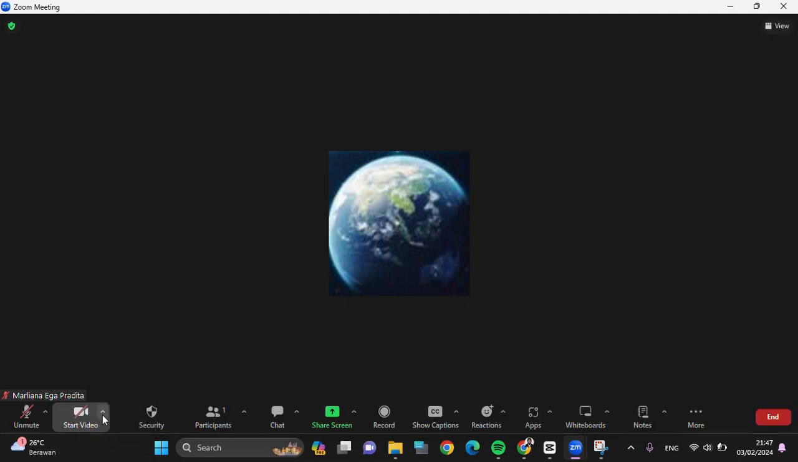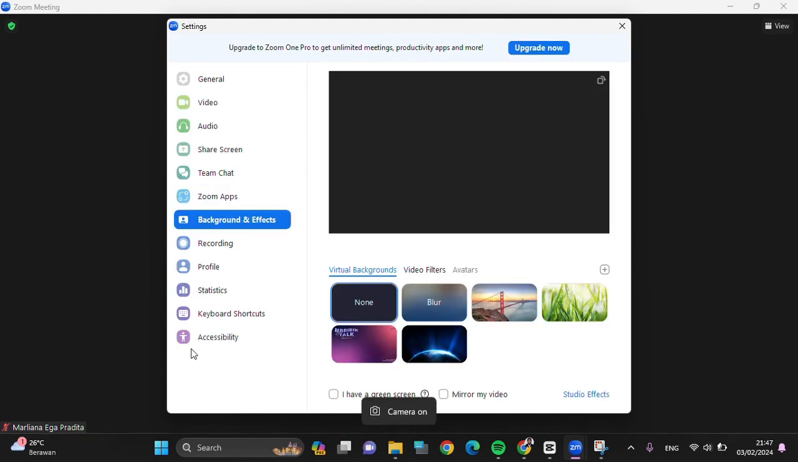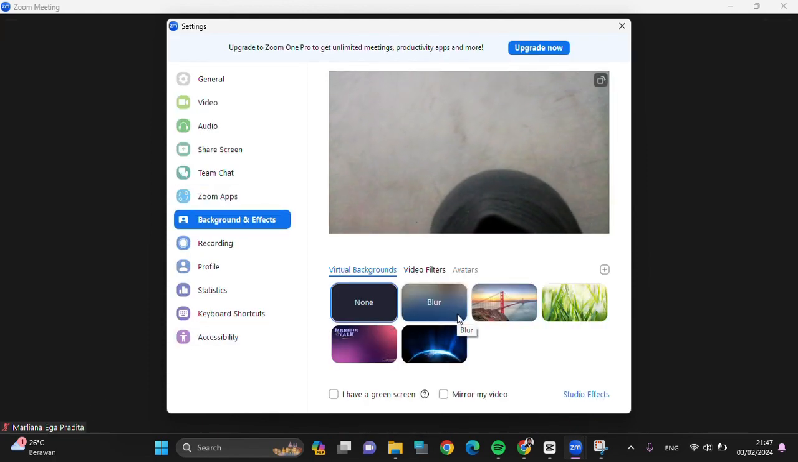You can tap on this little arrow, then select Choose Virtual Background. Then here you can change your background. You can select the available backgrounds right here, or you can also select a background from your device. If you want to select a background from your device, you can click on this plus button.